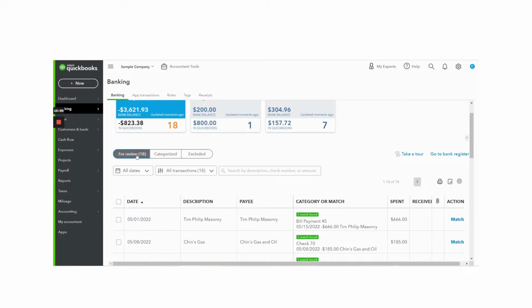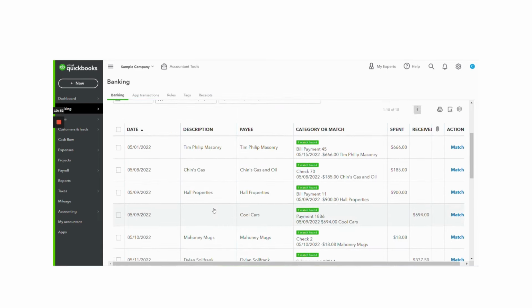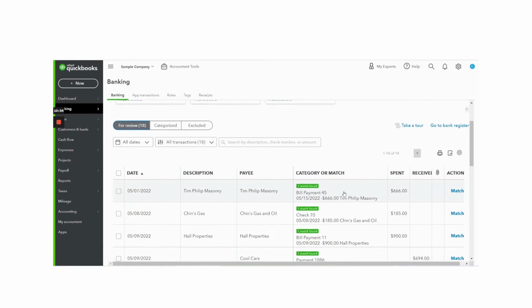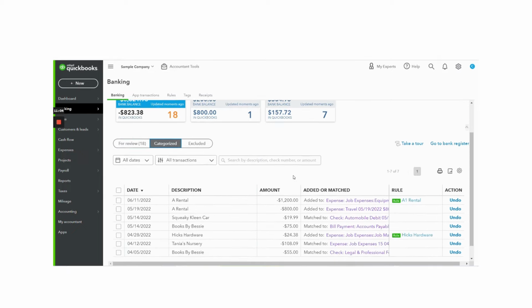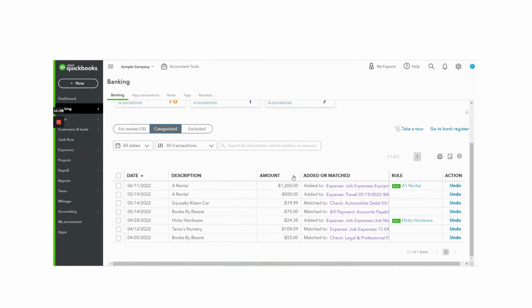For review means they have not been added. They are here in your bank feed. They want you to go ahead and look these over and approve them for QuickBooks to be added to your bank register as well. And then here we see categorized. Now these are all the transactions that have been added by you or QuickBooks to your register.